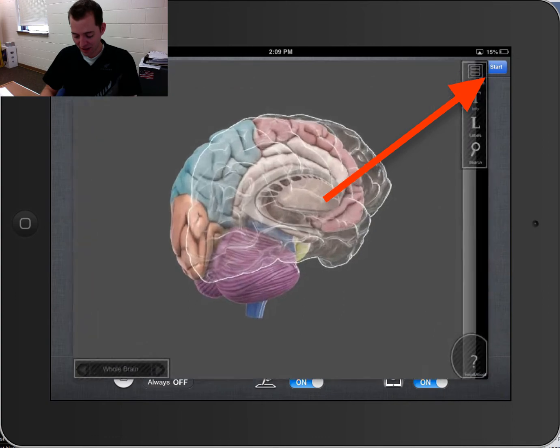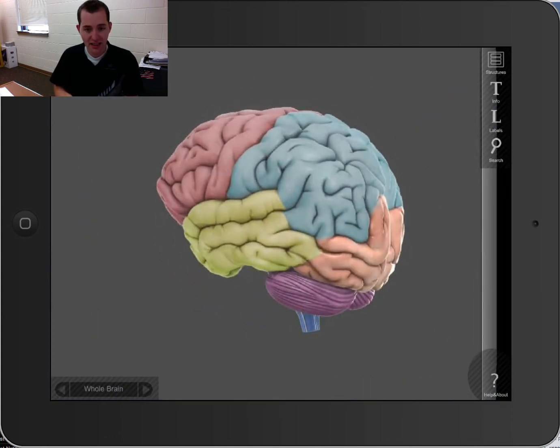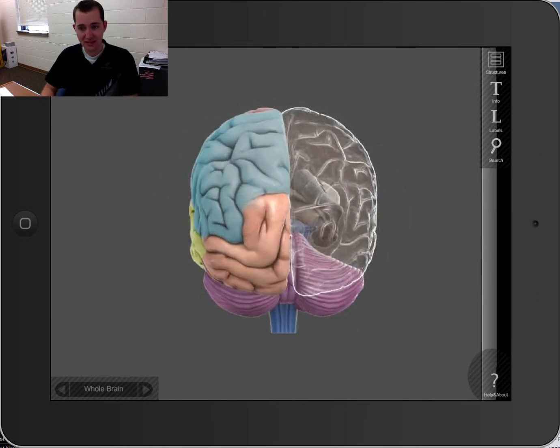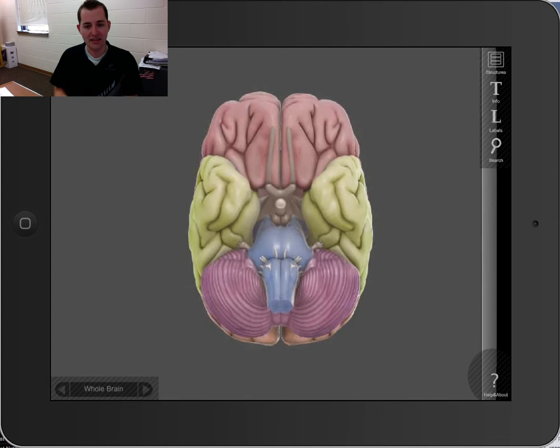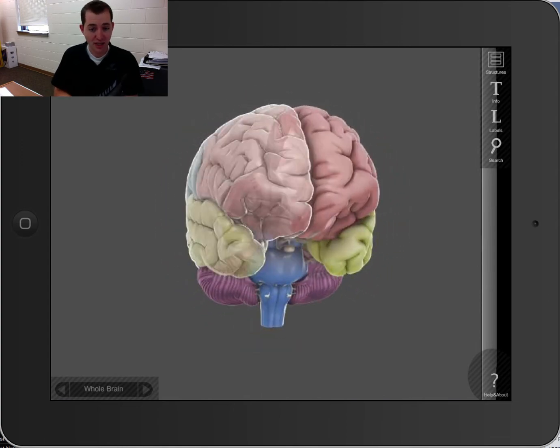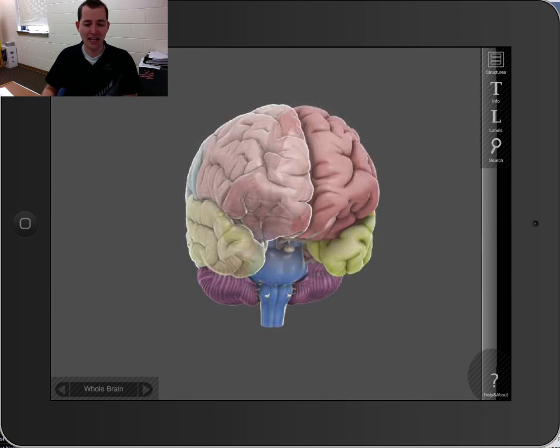Once this is here, I can go ahead and hit start, and it'll tell me that guided access is started. I can still navigate all of the rest of the app, but those areas, as you can see, are lined out with diagonal lines across them. They no longer respond to touch. As I touch those, there is no response from that app, but all the other areas that are accessible are still responsive to touch. Also, if I hit the home button, it says guided access is enabled. I have to triple click to exit. Otherwise, if I'm a student, I can't get out.